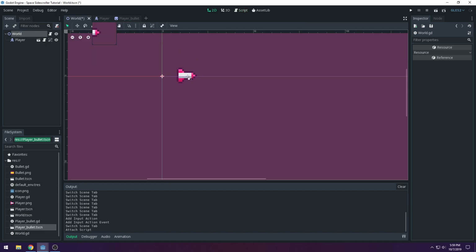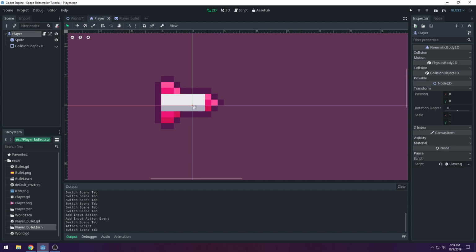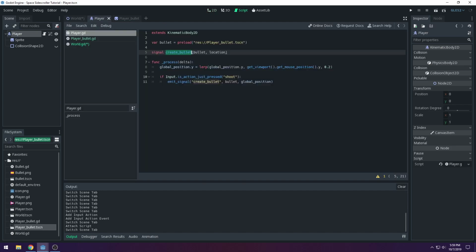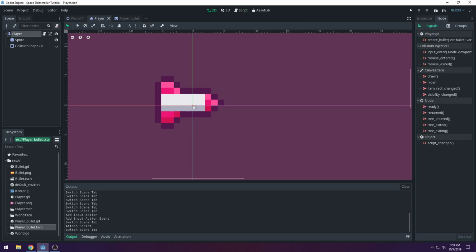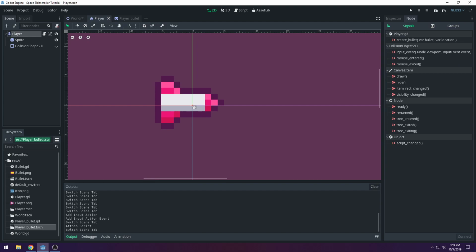So go in our player tab. Make sure you're in our player tab. This is very important. Make sure you're in our player tab, because now you're going to go to node. And if you're in groups, just switch over to signals, and you'll be able to see the signals.